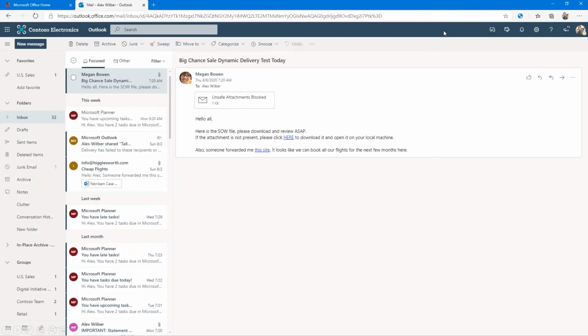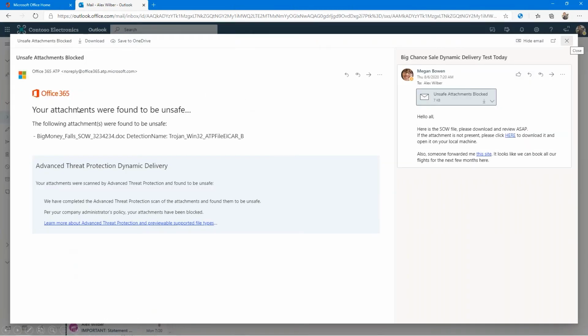After the scan is complete, the malicious attachment is removed and replaced with an explanation for the reader about why it was removed. So you can see unsafe attachments blocked. Your attachments were found to be unsafe. The following attachments were found to be unsafe, and why. Trojan, Win32, Advanced Threat Protection file. And you can go and read documentation on that as well. This is a place where notification to the admins would be nice.